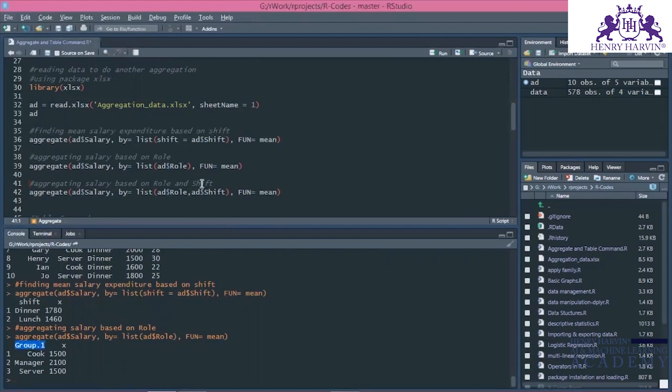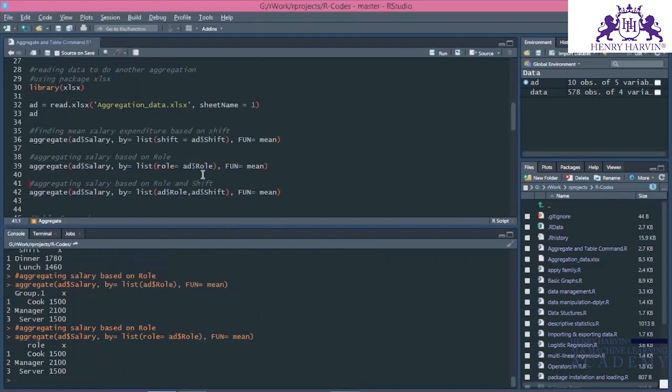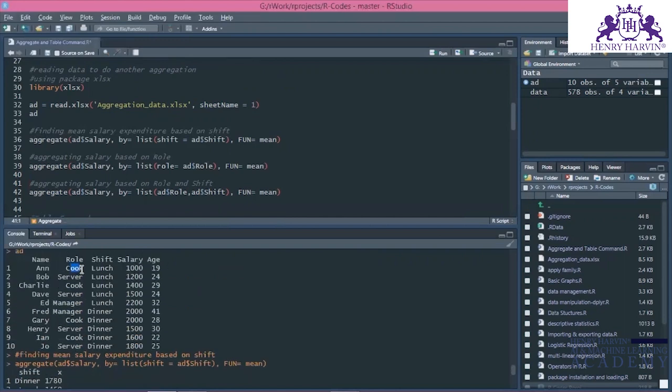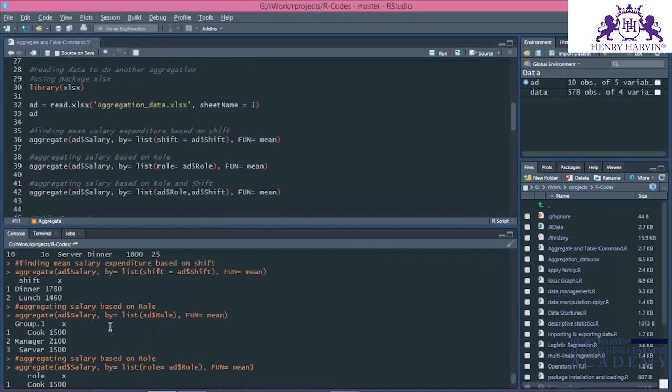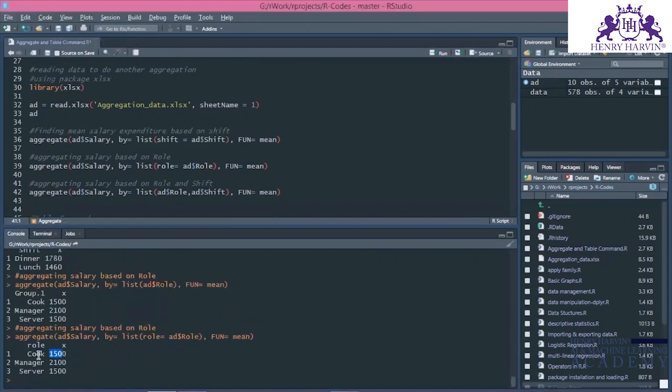It is taken as group 1. If I have given the role name here, you can see the name of the column has been updated to role. The result says the mean salary of cook is 1500. It is calculated across 2 shifts, as we know, so the cook is in the first shift, lunch and also dinner. So it is the mean salary for both shifts. For the role of cook it is 1500, for the role of manager it is 2100, and similarly for server it is 1500.